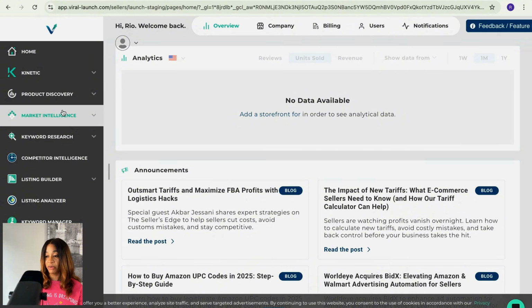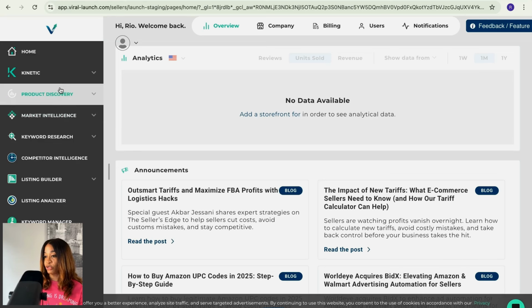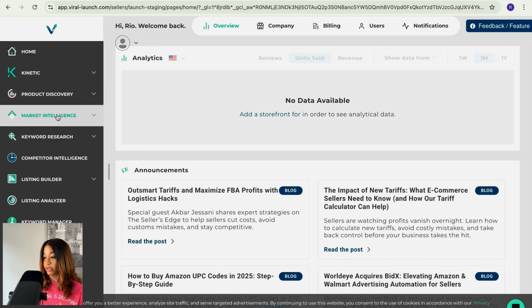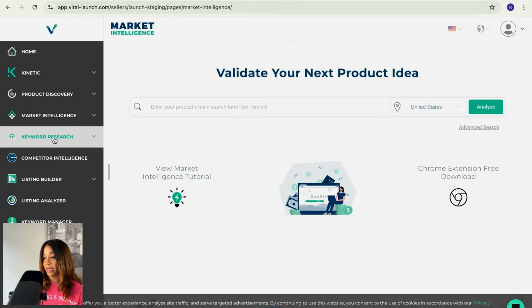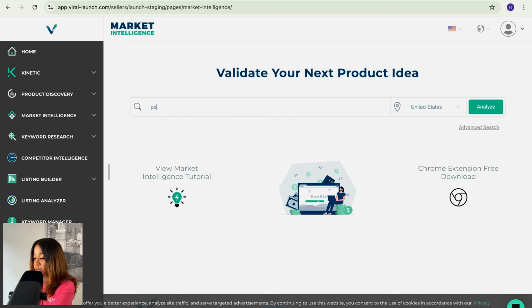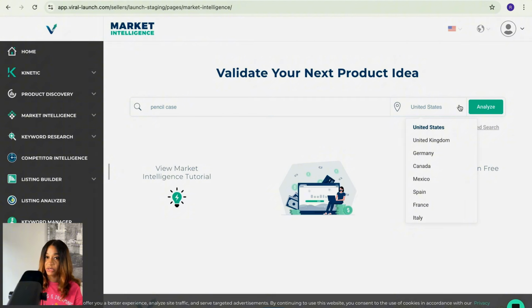So now I found the product. Let me validate it. You're going to go to Market Intelligence right here, as you can see on my screen. Click on Market Intelligence, go to search, and then let's plug in the product, pencil case. So I'm going to go over here, type in pencil case, and then right here are different countries in this drop down. Of course, we're in the United States. If you're watching this from Canada, or wherever country you're watching from, select the country you are in or where you plan to sell.